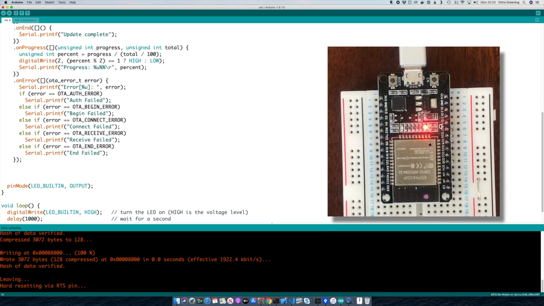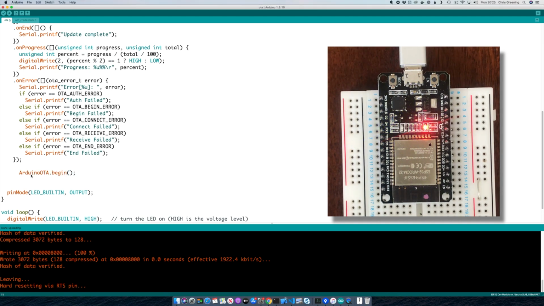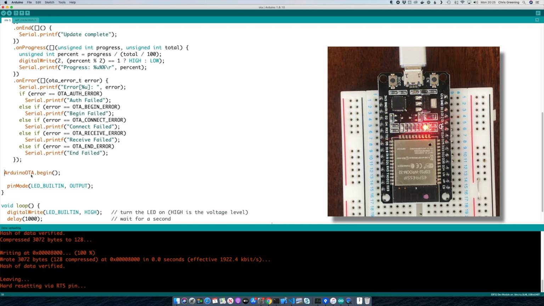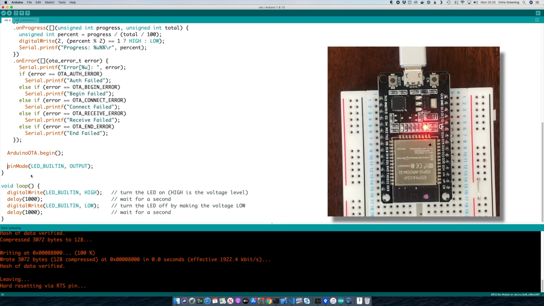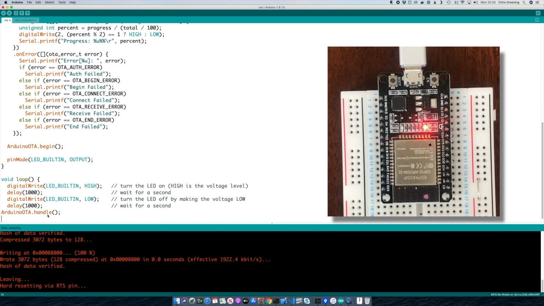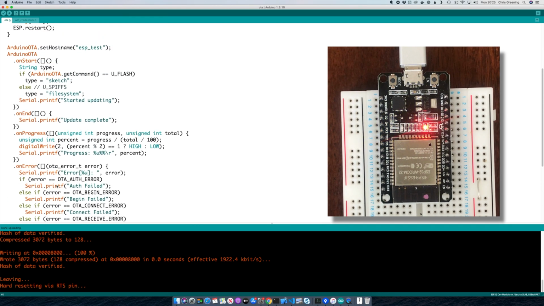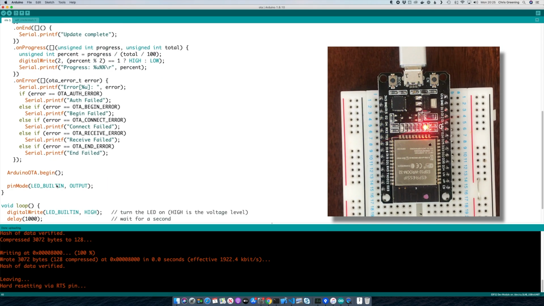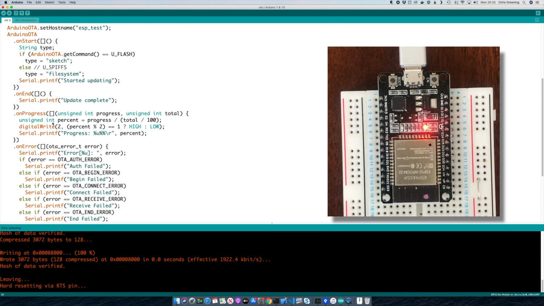And then finally, we just need to tell the over-the-air system to actually start. And then the last thing is, in our loop, we have to service the over-the-air system by calling Arduino OTA handle. So that's basically it. So let's download this to our ESP32.